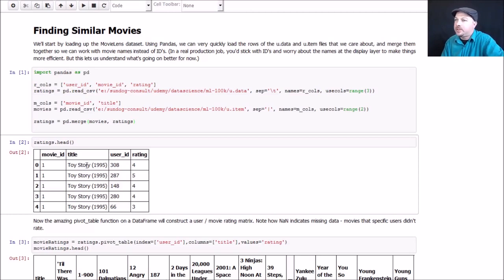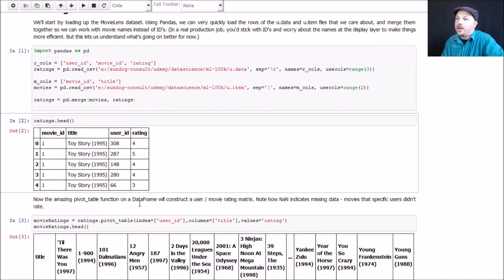So the way to read this is user ID number 308 rated Toy Story 4 stars. User ID 287 rated Toy Story 5 stars, and so on and so forth. And if we were to keep looking at more and more of this data frame, we'd see different ratings for different movies as we go through it. Now the real magic of pandas comes in. So what we really want is to look at relationships between movies based on all the users that watched each pair of movies. So we need at the end a matrix of every movie and every user and all the ratings that every user gave to every movie.